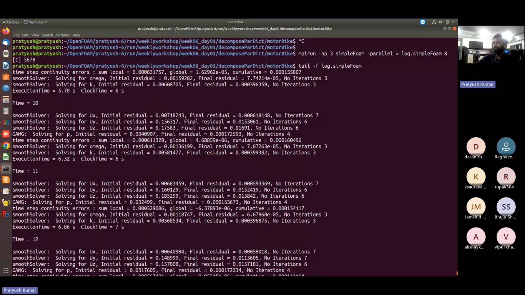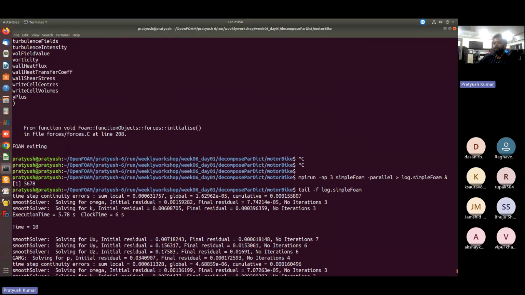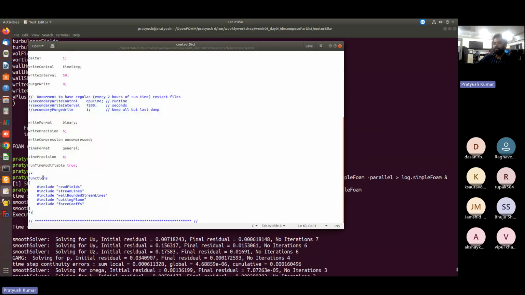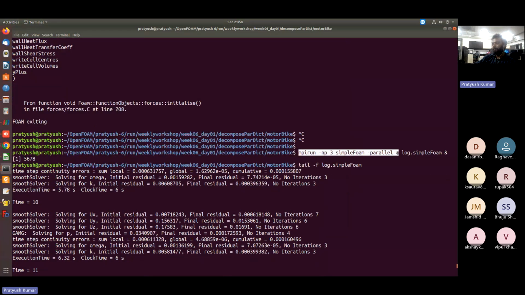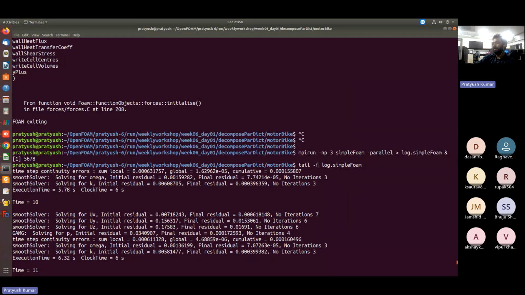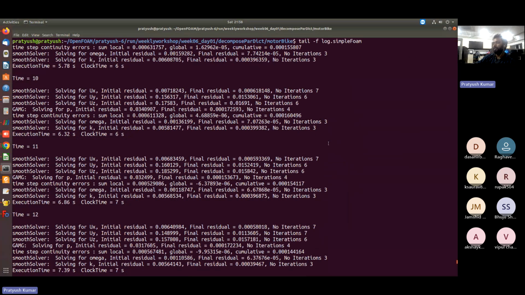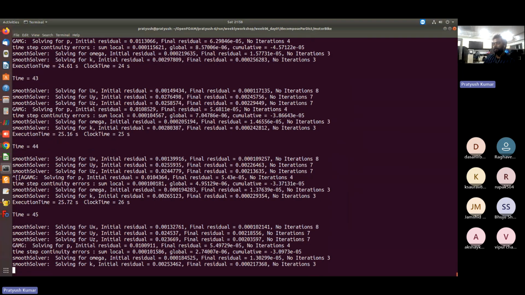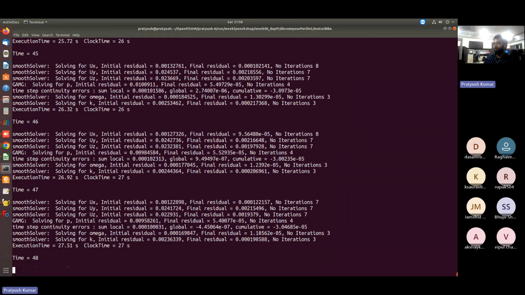Okay, there were some syntax errors in these functions, that is why the error was showing. So now you can see here that using this command we are running the simulation, and we are printing the text file using the tail -f command. Okay, so it is running.